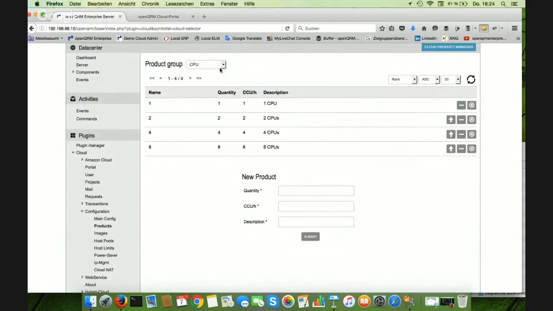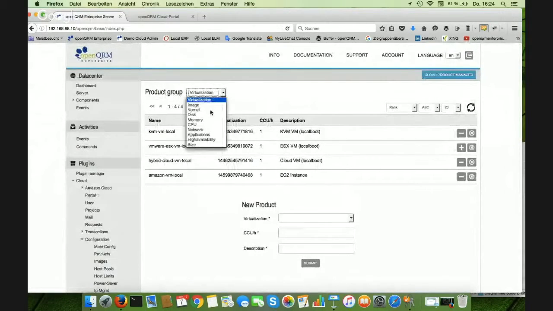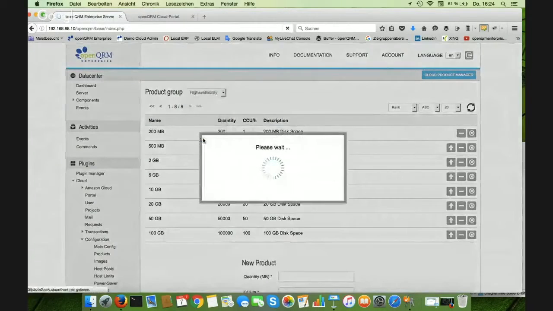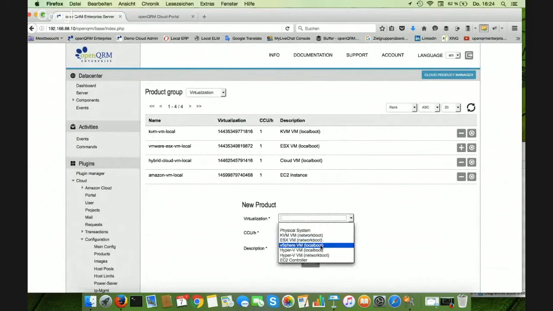If we go to the virtualization products here, you see there are lots of different products. High availability is also a product. For virtualization, we simply have to add a new virtualization product for our vSphere deployment. This is the vSphere virtualization type. We could bill it like one CCU, which is the virtual currency in openQRM Cloud per hour, so cloud computing unit per hour. For the description, we simply say vSphere VM.